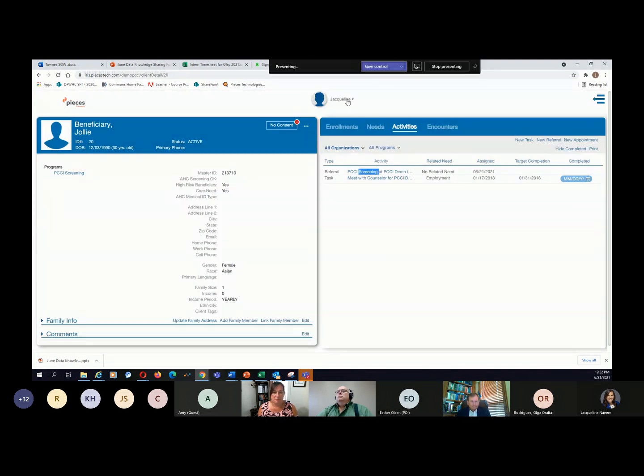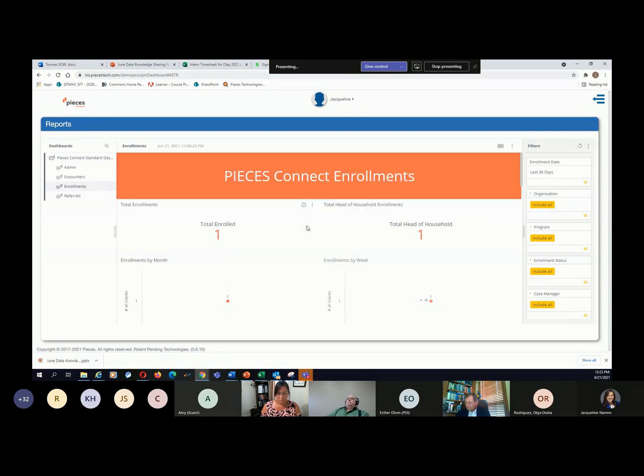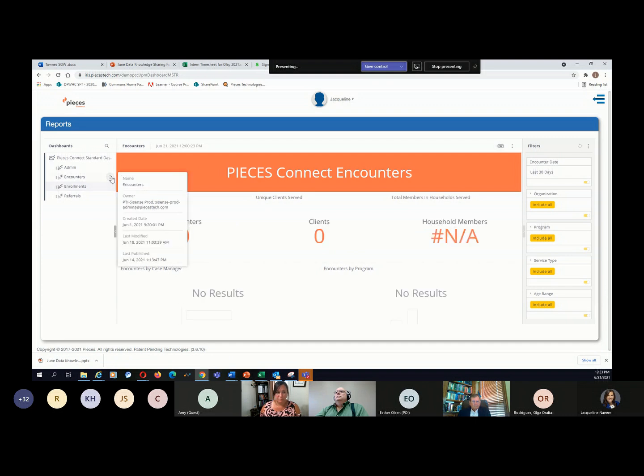The other thing that I think is really interesting and helpful with this program is that you can also pull up reports. It'll give you a dashboard of the activities that your organization has been doing. Again, because this is a demo one, it doesn't give all the information here, but you can see how many people have been enrolled and where they've been enrolled. You can see how many people you've encountered and what for. And again, you can tailor this to what you want.